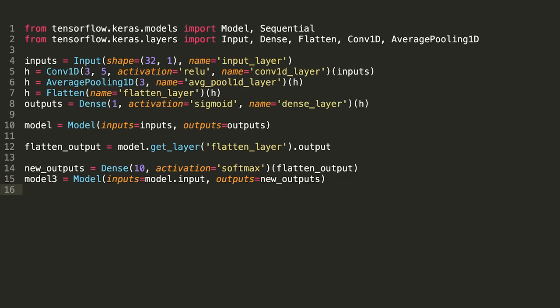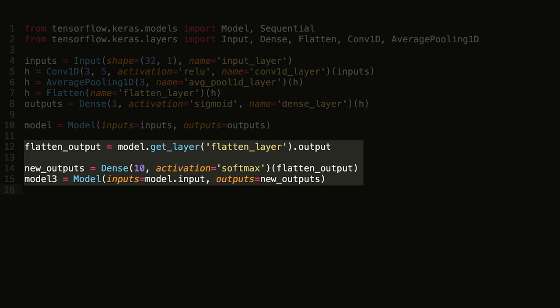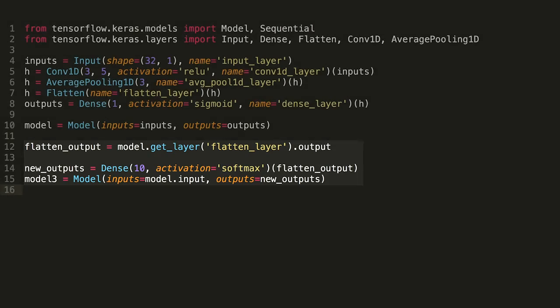In fact, with the functional API, it's not necessary to build the intermediate Model 2 at all. Here is the same final Model 3, which only works directly from our original model. The new dense layer takes in the flatten layer output tensor as its input and produces a new output tensor. We can create Model 3 by directly using the original model input and the new output tensor.